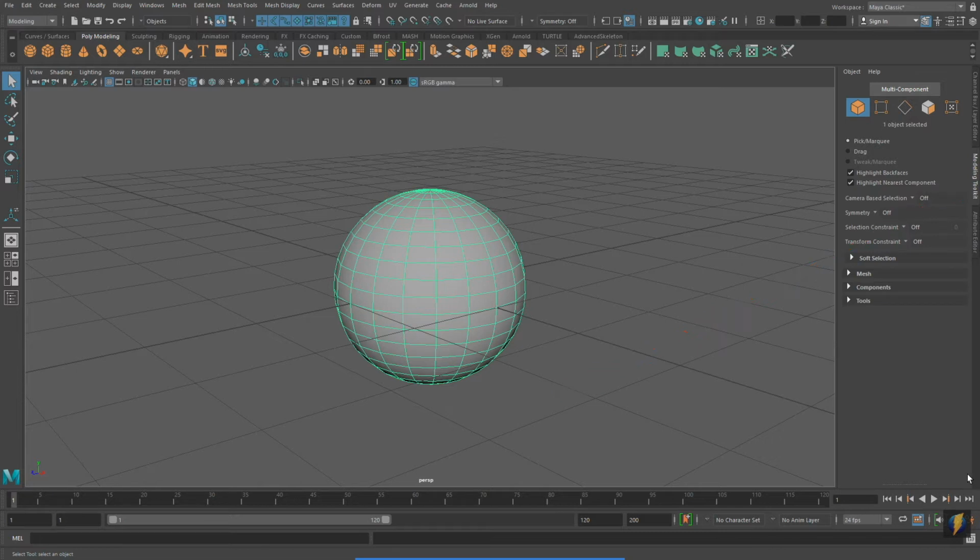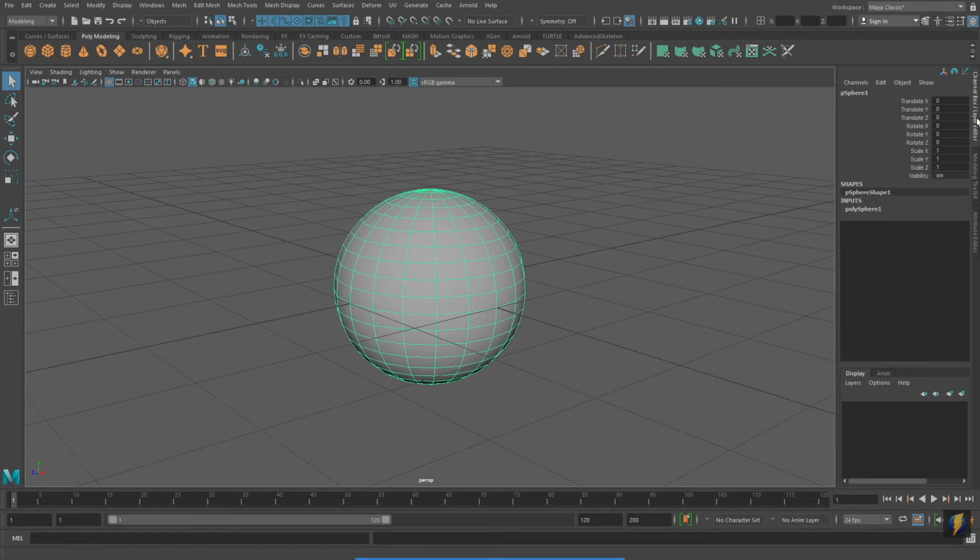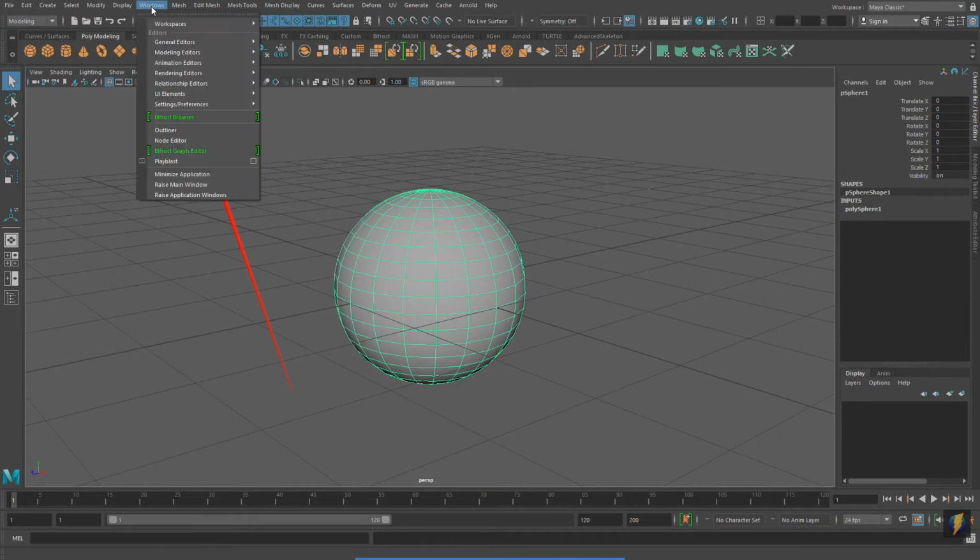I'm going to click back on the channel box so that I can show you another place that you can access the modeling toolkit. You can also find the modeling toolkit if you go to Windows, Modeling Editors, Modeling Toolkit.